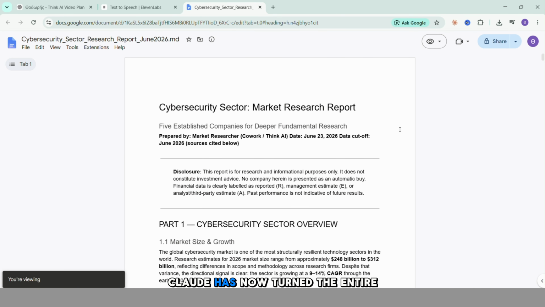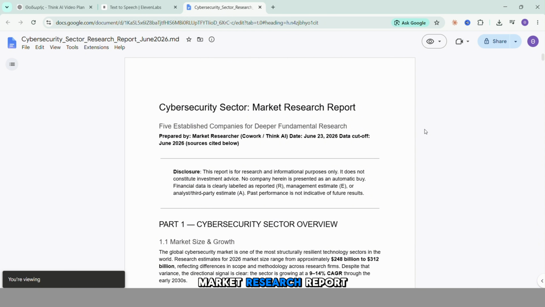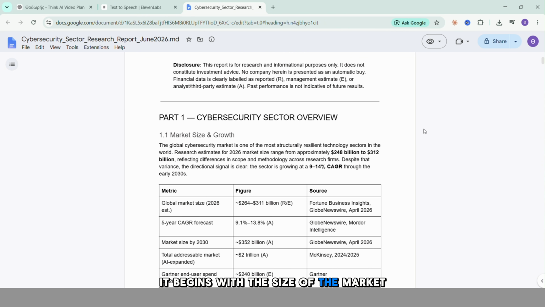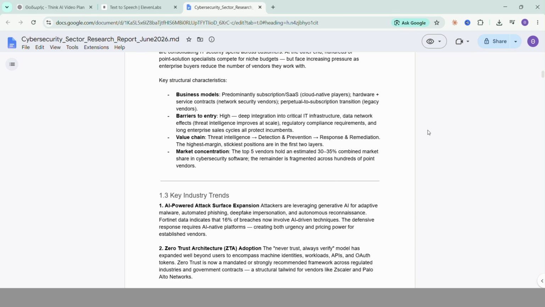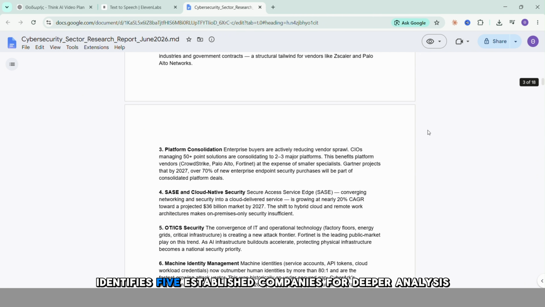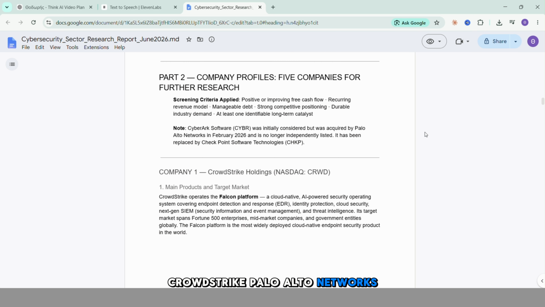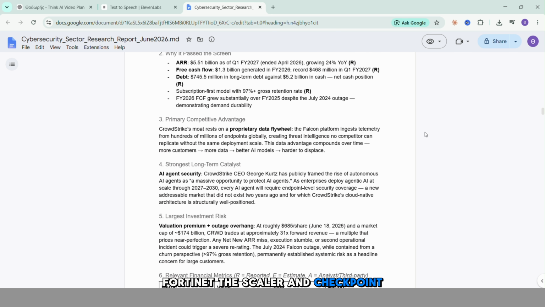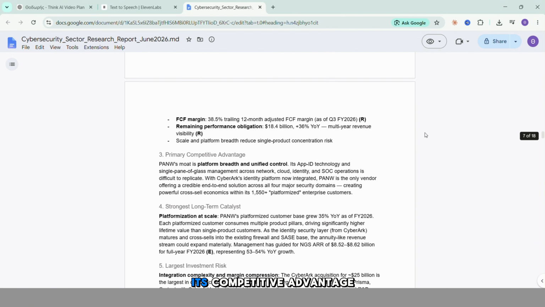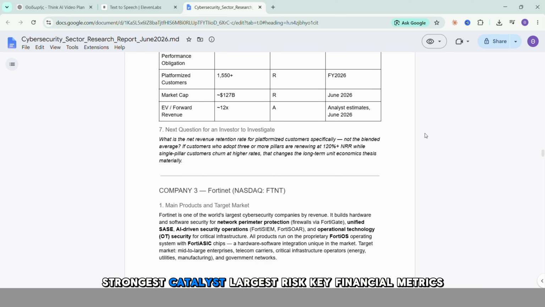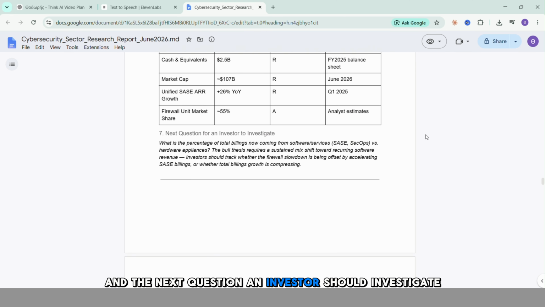Claude has now turned the entire cybersecurity sector into a structured market research report. It begins with the size of the market, the main growth trends, and the biggest risks affecting the industry. Then market researcher identifies 5 established companies for deeper analysis: CrowdStrike, Palo Alto Networks, Fortinet, Zscaler, and Checkpoint. For each company, Claude explains why it passed the screen, its competitive advantage, strongest catalyst, largest risk, key financial metrics, and the next question an investor should investigate.